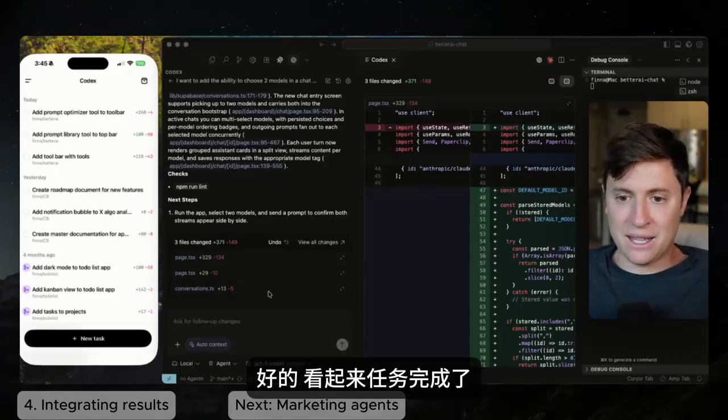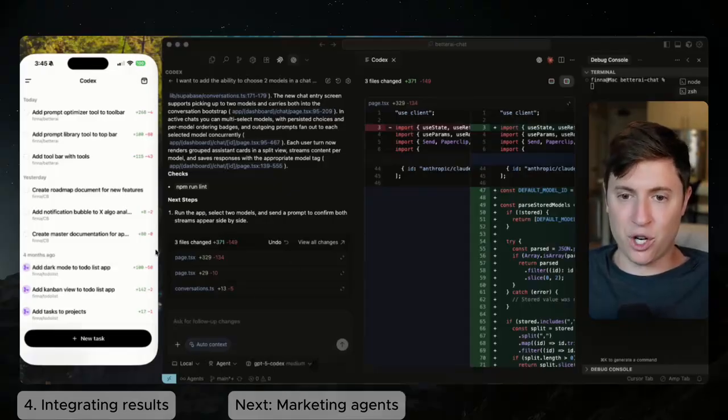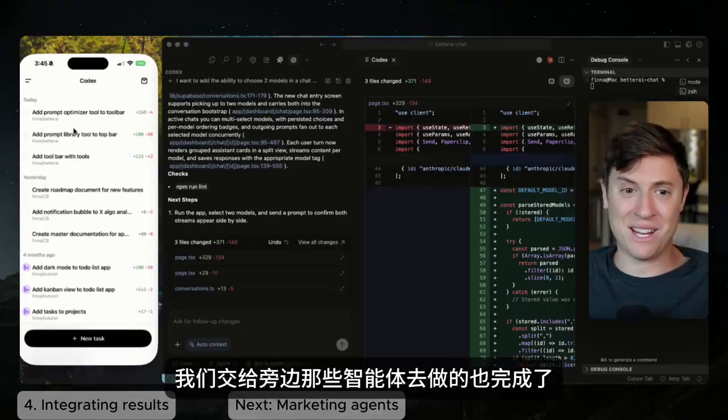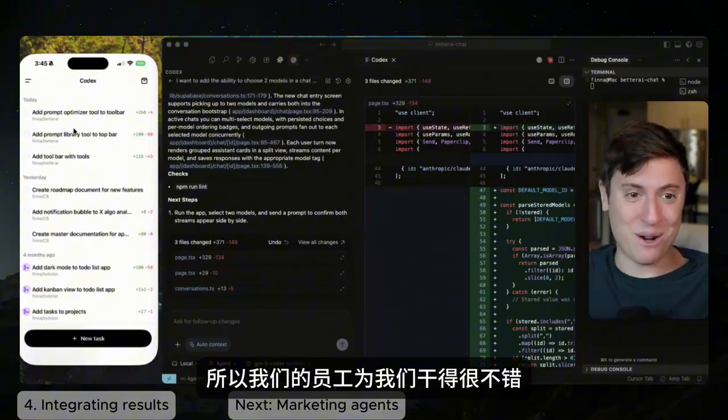Okay, looks like the task is done. The main feature we're working on. Also, side note, looks like the 2 tasks we gave our agents on the side to do are done as well. So our employees are doing a very good job for us.